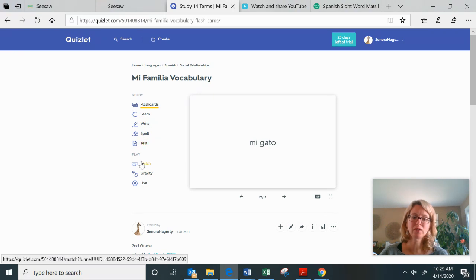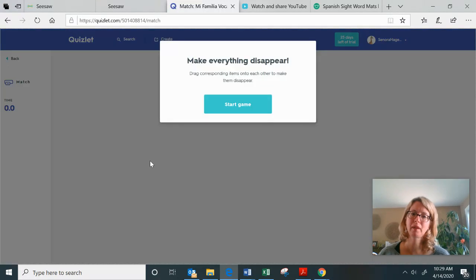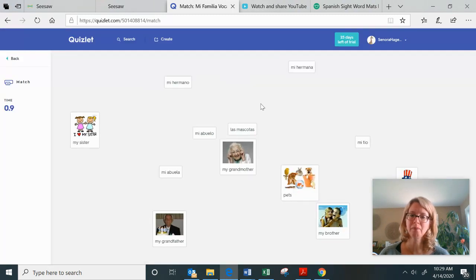I want to show you these too, because these are kind of some fun games. So this is a matching game. So it says make everything disappear, drag the corresponding items onto each other to make them disappear. So if you click start game, do you see I have all these pictures on my screen and all these different Spanish words? So now you have to try to match them. This is the game. So if I look over here and see my time going, you want to do this quick.